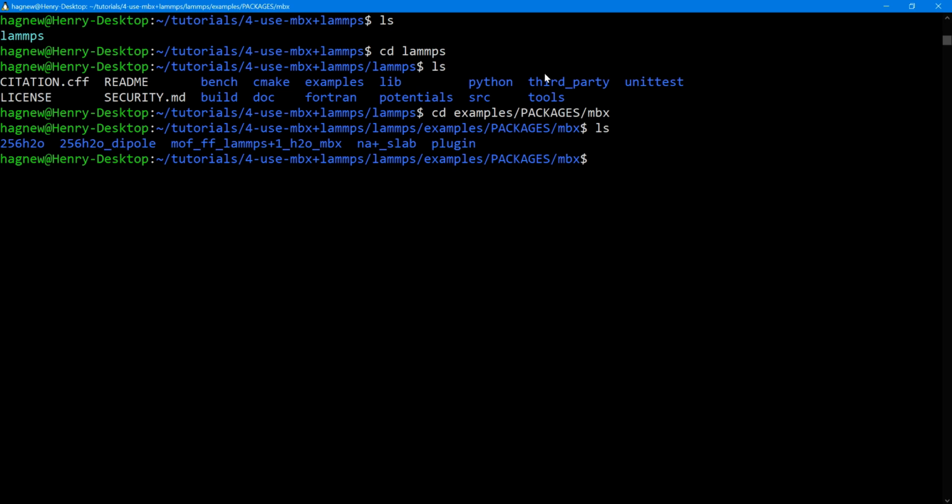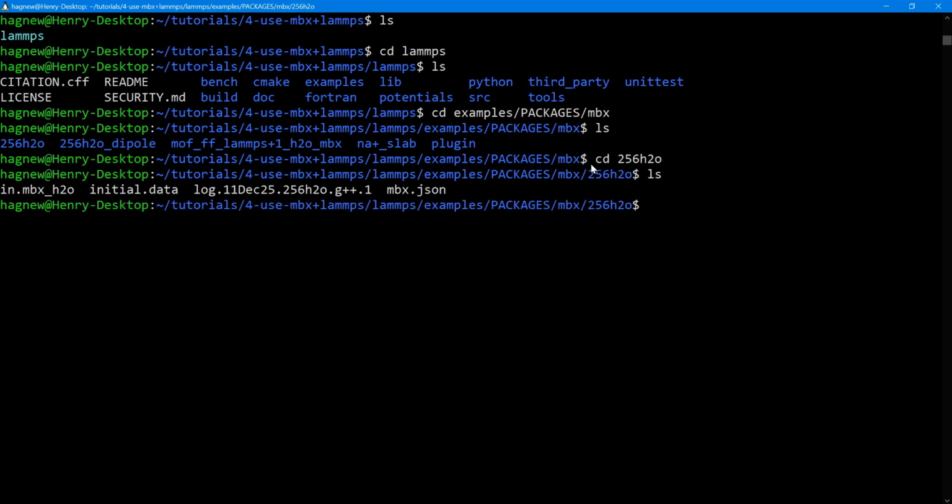And so today I'm going to demonstrate 3 different examples: the pure water box, the water box where we print the dipoles, and then our hybrid simulation where we have our MB-pol water in a classical framework such as a MOF. Okay, so for the first of these examples, I'm going to cd in, and we're going to talk about these different files and make sure we understand how to configure our simulation.